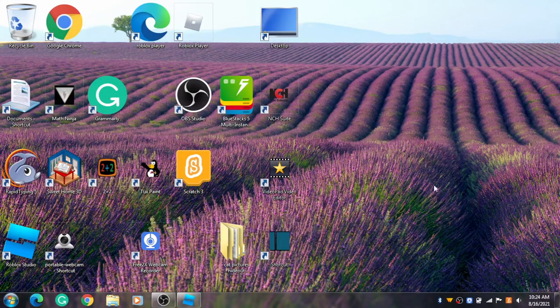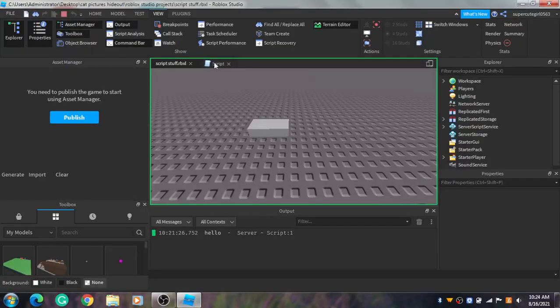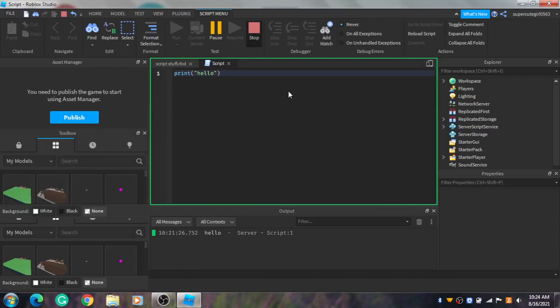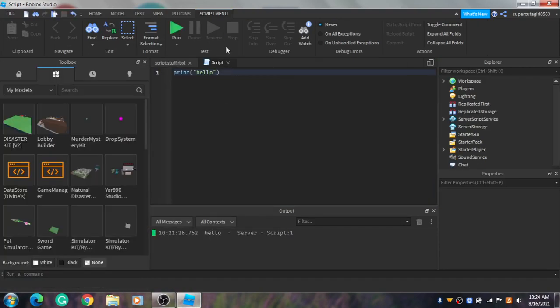Hello guys, today we are going to learn about how you script in Roblox Studio. So let's go to Roblox Studio, go to script here. You must be wondering, how to go to script right here? So go to service, script service, and press this plus button, and press script.